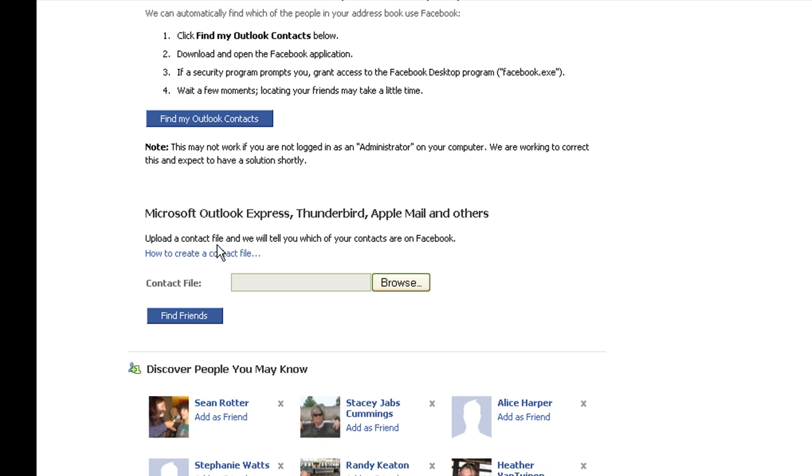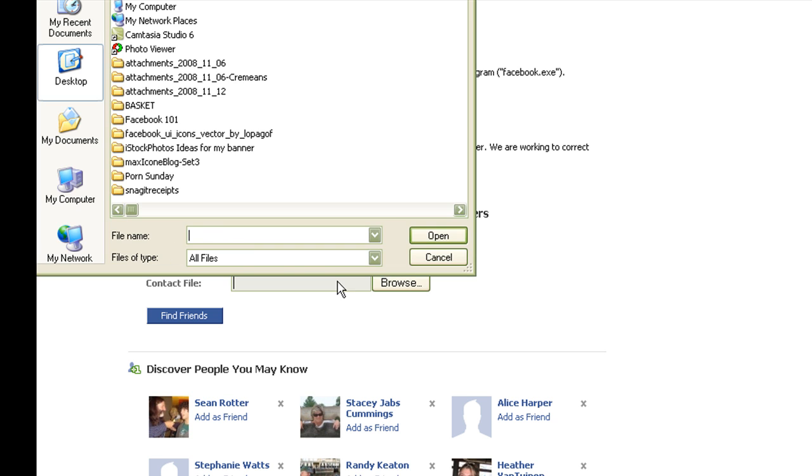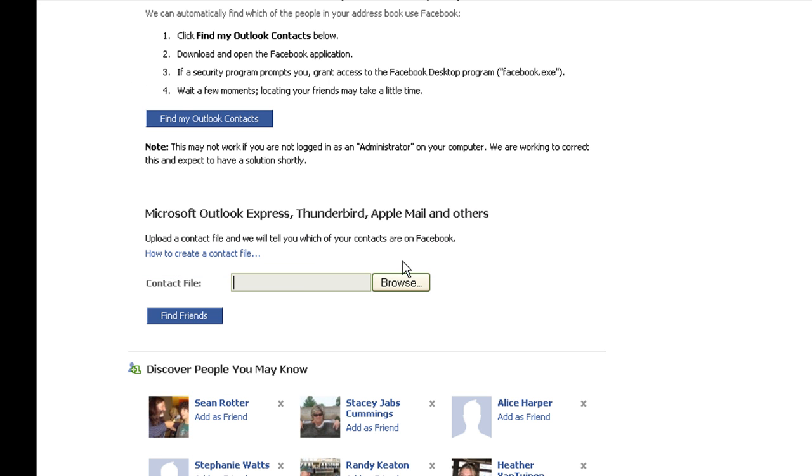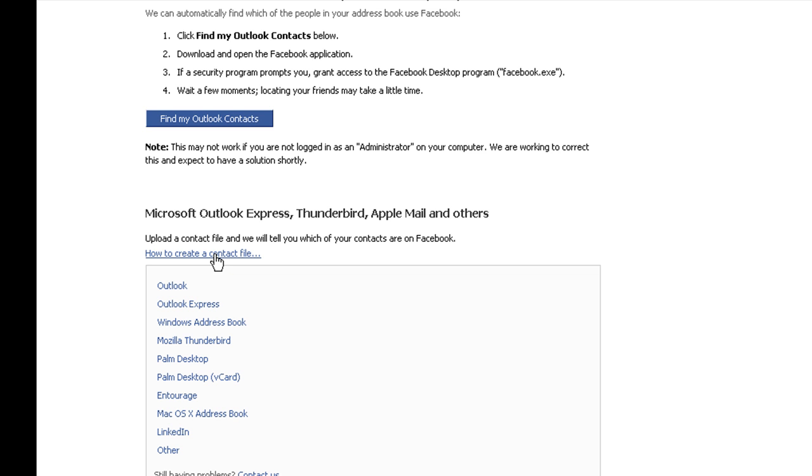If you are not using regular Outlook, but Outlook Express or Thunderbird or Apple Mail or some other light email client, you'll want to click in here. Before you can do it, what you're going to do is upload a contact file. And this little link here is kind of handy. It teaches you how to create a contact file from your address book. There are different options here that show you how to do that.